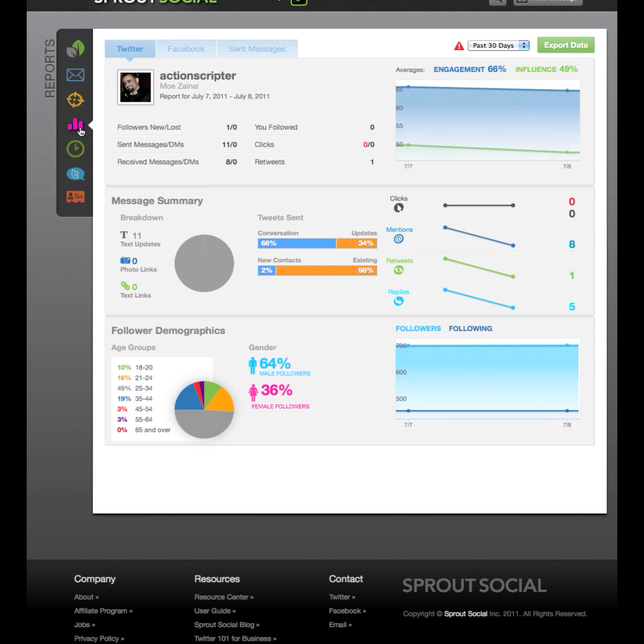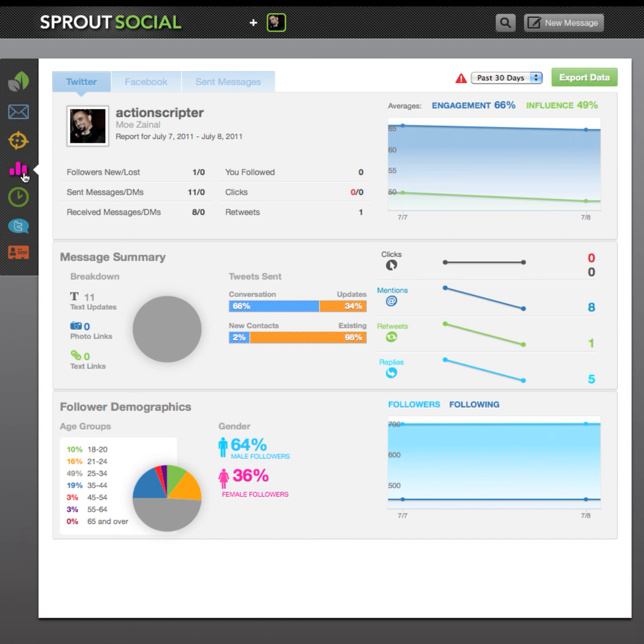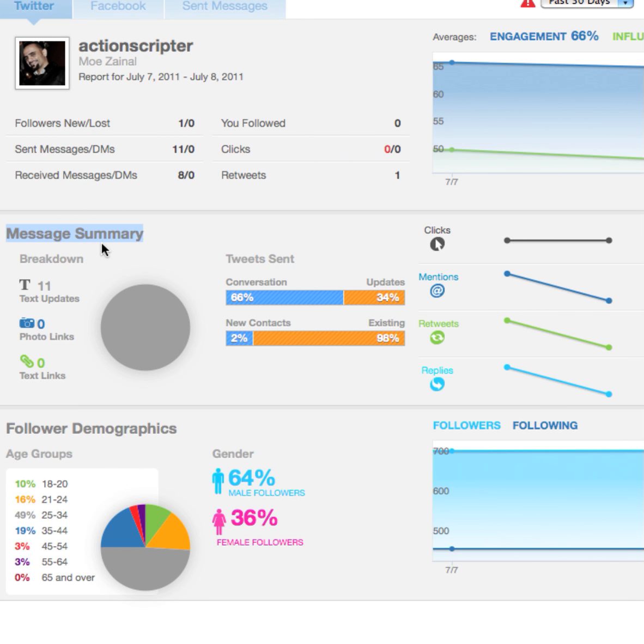Alright, reports. These are more detailed reports about my account for the past 30 days, but I just registered yesterday, so this is where my engagement is. It's about 66%, and I have 49% influence on my followers. Well, that's because I don't really retweet a lot, or maybe I do. It tells you about your messaging summary, a breakdown of whether it's a textual update, photos, or text links, and the demographics that we saw earlier.